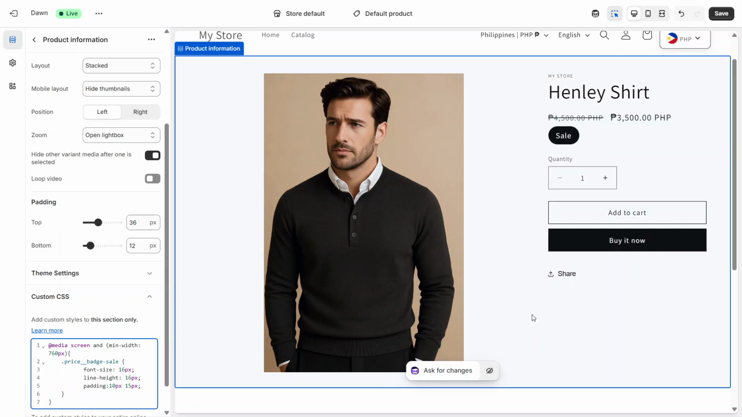Once you're happy with how it looks, don't forget the final step. Click Save in the top right corner of the editor to apply your changes to your live store.